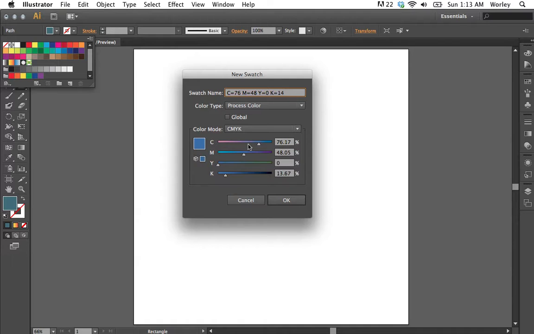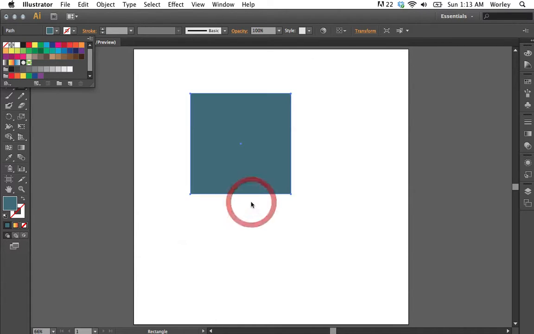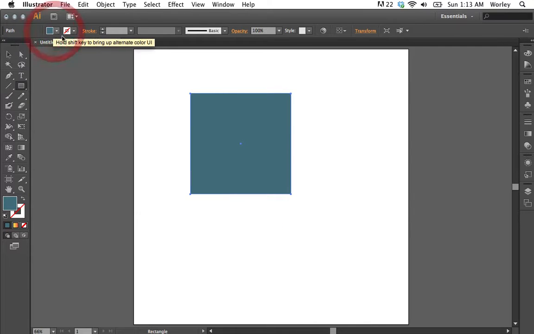And what's really cool is you can see right here, this is the percentage of how much that color is added. And then you have the swatch name, which gives you the amount of key, yellow, and so on. And then you can also save the hex number.